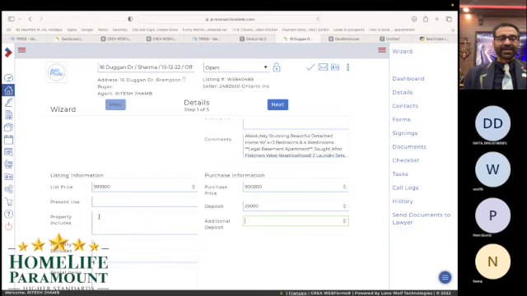And here, this is the present use. You can leave it empty. And if you don't know the present use, always leave it empty.